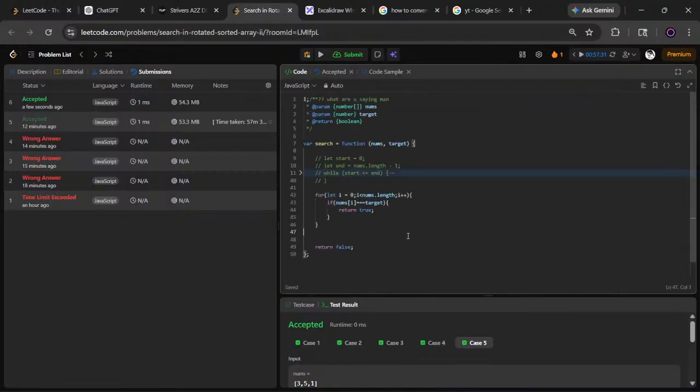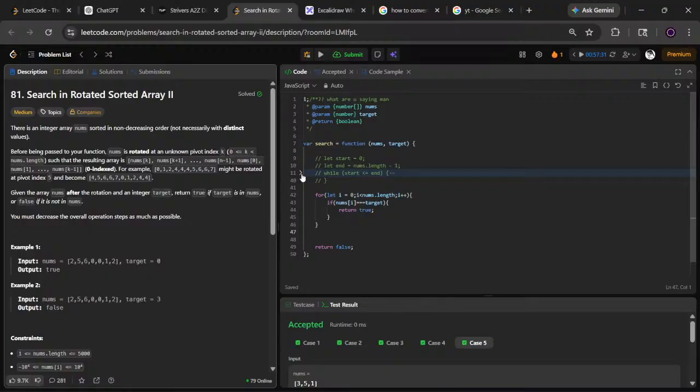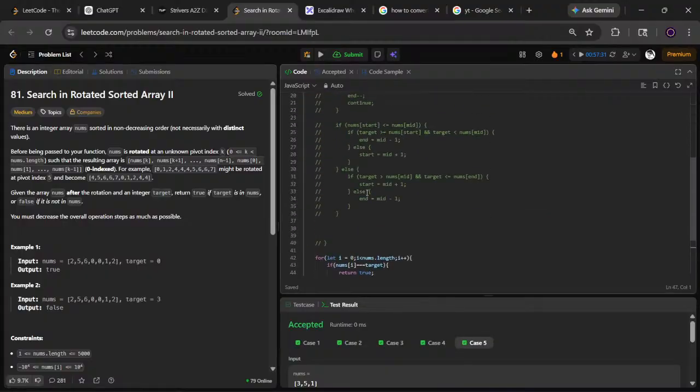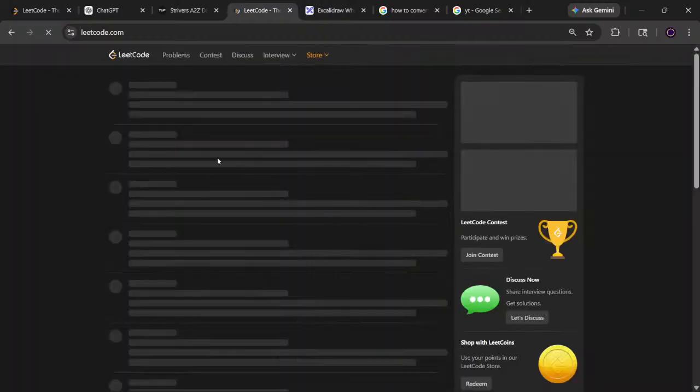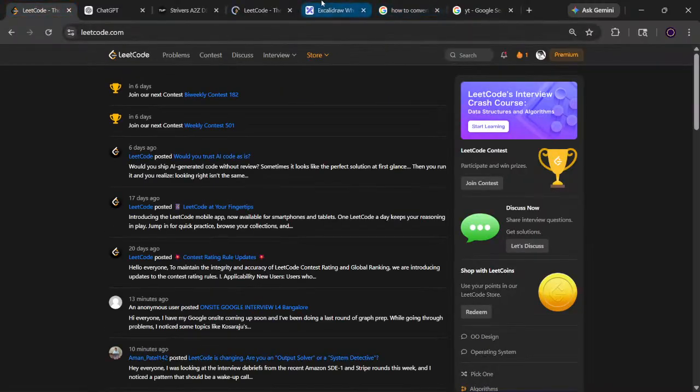Shit, bro. Why is my binary search getting O of n? Binary search is supposed to be n log n, right? Whatever you do, this should be running till n log n, right? I don't know what is happening. I can't understand this.